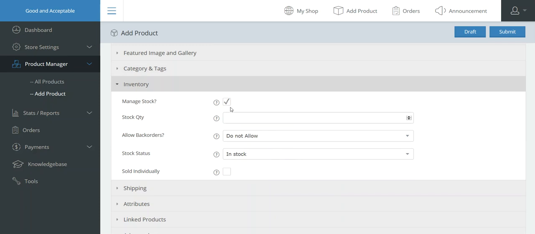For inventory, I want the system to control for me because I only have limited quantity of a certain item. So I put down how many copies I have, and I make sure I check this so when it's sold out, another buyer is not going to try to buy it. But if you have several copies or unlimited number of copies, then you can uncheck it.